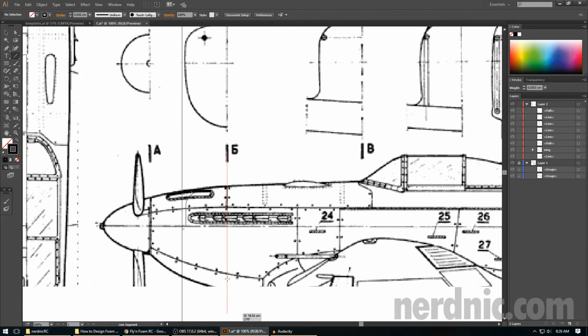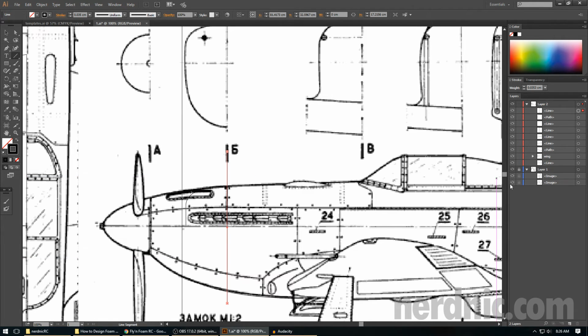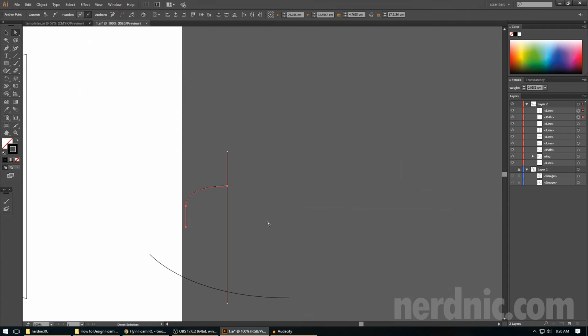So the plane is sliced right here. This is the center of it, just to show you. So that's how it's lined up.